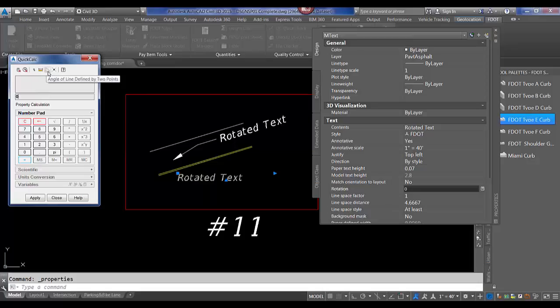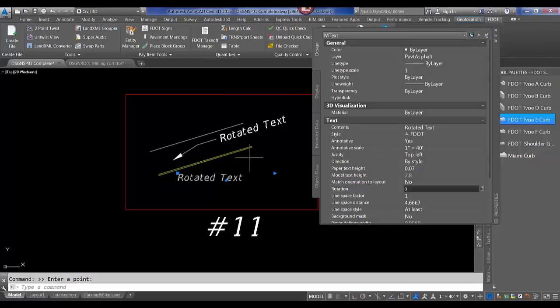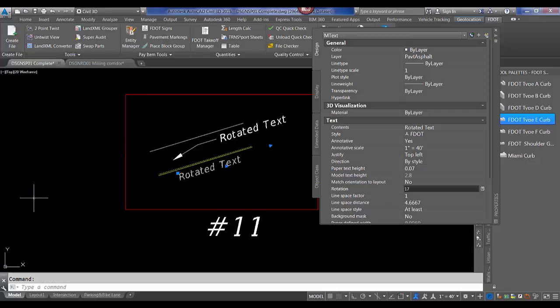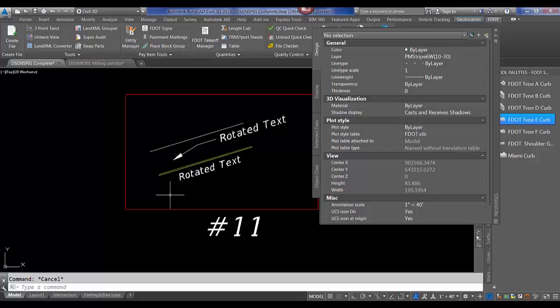Up top, we have angle of line defined by 2 points. Let me select it. I can have my O snaps on, but here I'm just going to click the end point of both, hit apply, and the text rotates. That's very good. For Civil 3D labels, it's a little different. Inside the style, it has a match to orient to view, which does the same thing. If I had my sheets down here, it would rotate exactly as you would expect it. Right reading 90.